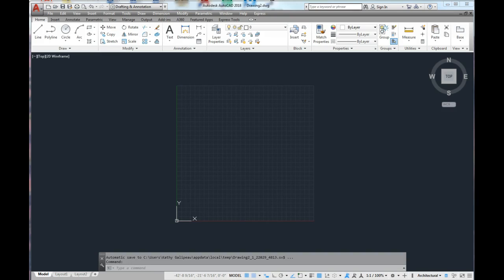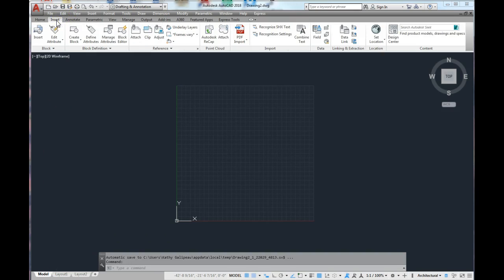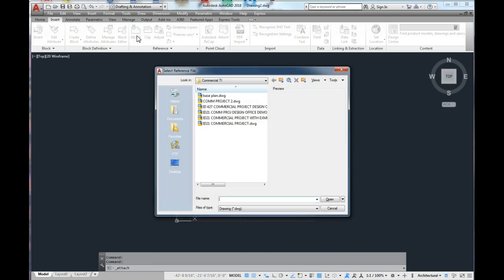Okay, so let's get our XREF inserted into this drawing so we can get going on it. We're going to go to the Insert tab, and then over to the Reference area, we want to click on Attach. It's going to ask us for the location of the file that we want to attach.